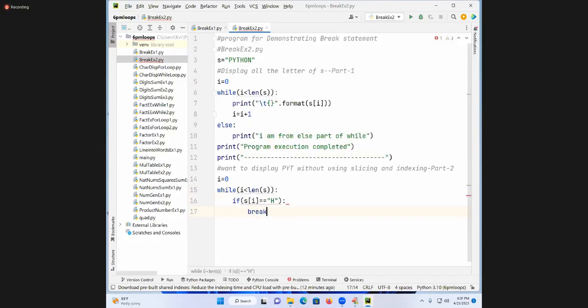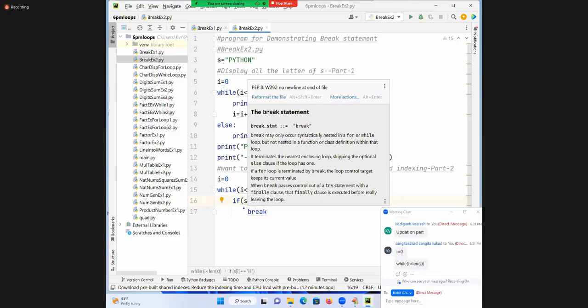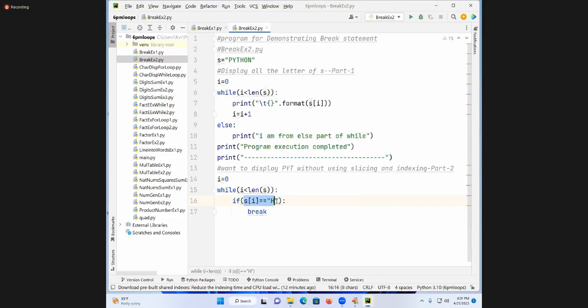What should I do? Say break. That means when a certain condition is satisfied, you are breaking that loop. Once you break the loop, it comes out of the while loop. The else part of the while loop will not execute.